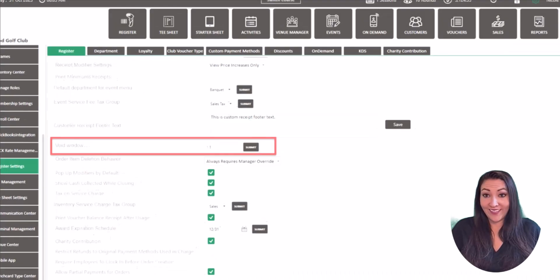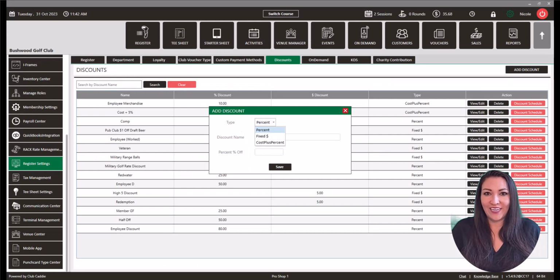While we're in settings, another enhancement under register settings is a new cost plus percentage discount option, which has been added. This is especially useful for employee discounts like cost plus 10%. When creating a new discount type for cost plus percentage, and this discount type is used in the register, it will only apply to items that have an actual item cost. So if an item has a zero cost, then there will be no discount applied for that item.